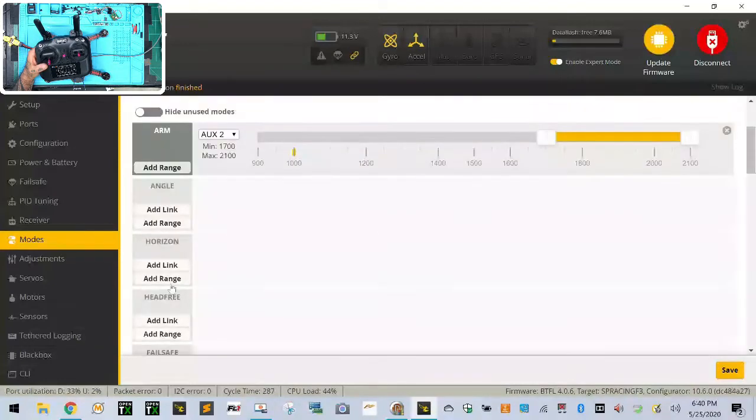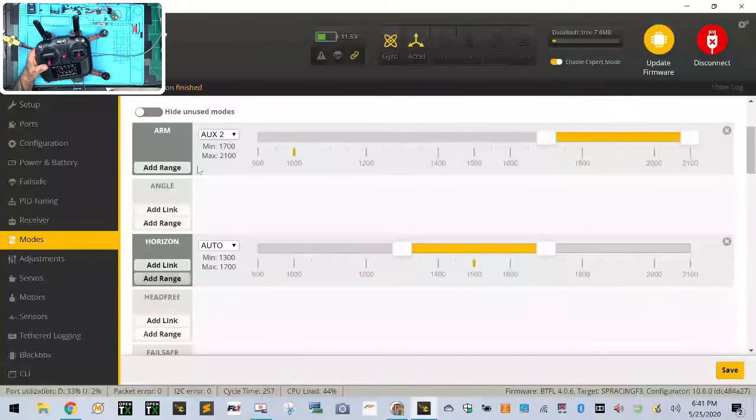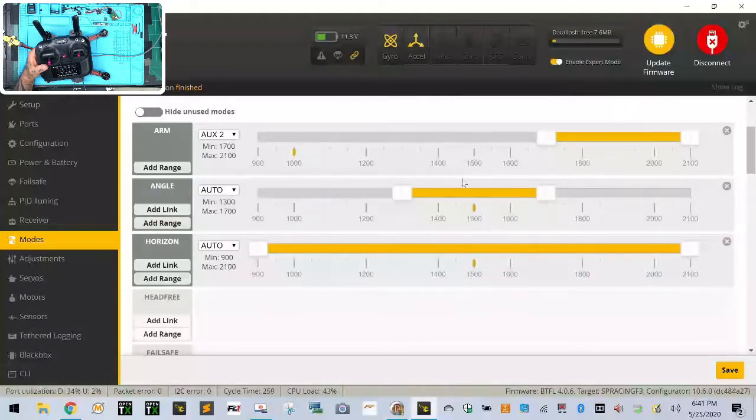Now let's go to horizon. For safety right now, we're going to leave horizon mode on with angle mode. Until you're ready to fly with goggles, and you can get with me and I'll show you how to configure it otherwise, we're going to make it all time horizon, and, well, no, we won't. We'll make it all time angle for now.